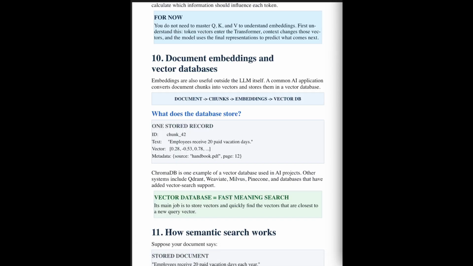Okay, so now imagine you have a million documents. Each document, or each small piece of a document, can be converted into an embedding. So now you have 1 million pieces of text and 1 million vectors. We need somewhere to store these vectors, and more importantly, we need a fast way to search them. That's where a vector database comes in. A vector database is designed to store vectors and find similar vectors efficiently.